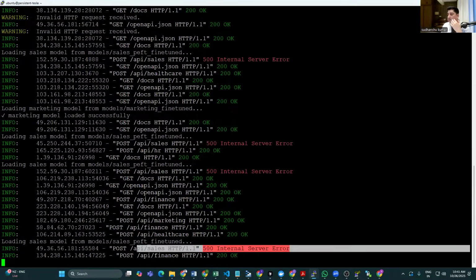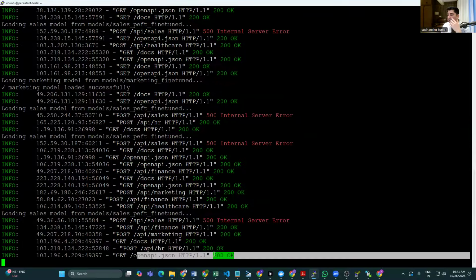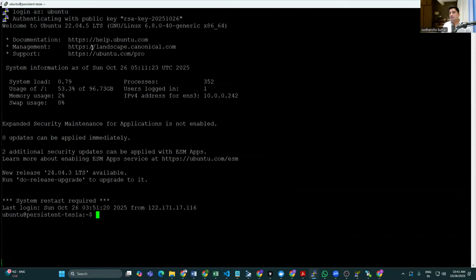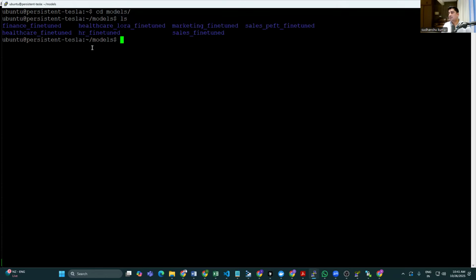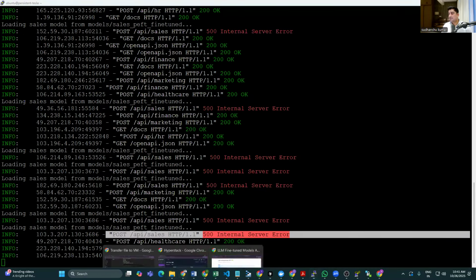Fine, got it. So maybe we'll have to change the location of the sales model. That's it, the directory of the sales model. Okay, so all the other models are working fine. The only issue is the sales model, so maybe I can open up a duplicate session for this one. Ubuntu. cd models. Okay, so we have sales fine-tuned and sales prefed fine-tuned. We have two directories over here. So only sales is giving me an issue, as I can see in my API request.